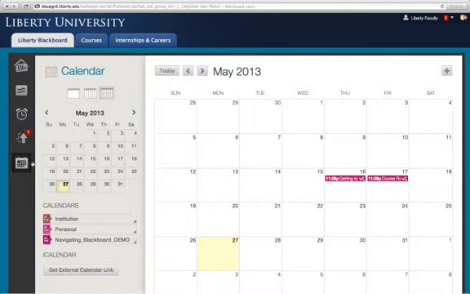When you access the calendar from the button to the left, you'll open to this page. You'll notice that it looks very similar to your Outlook calendar, with one significant difference.